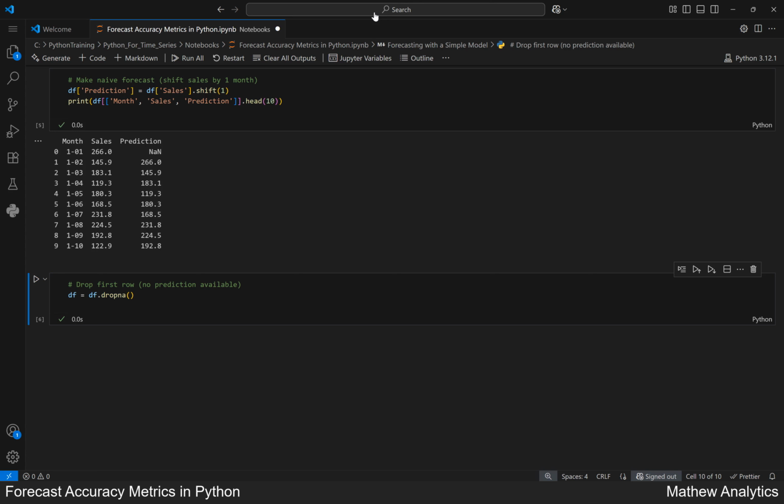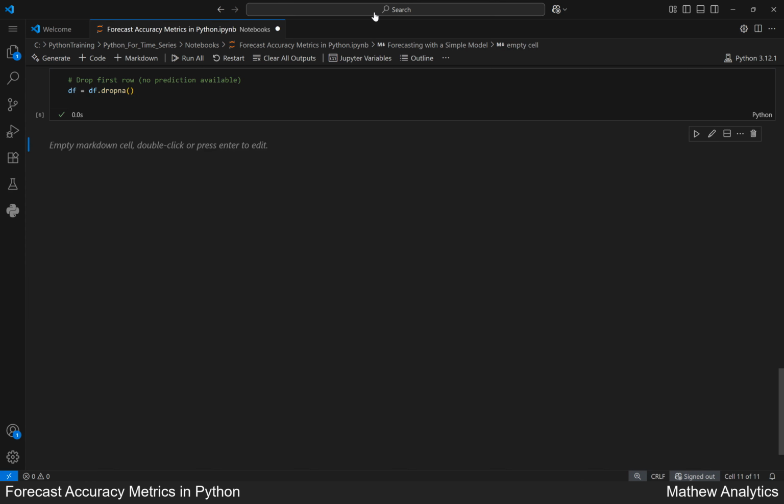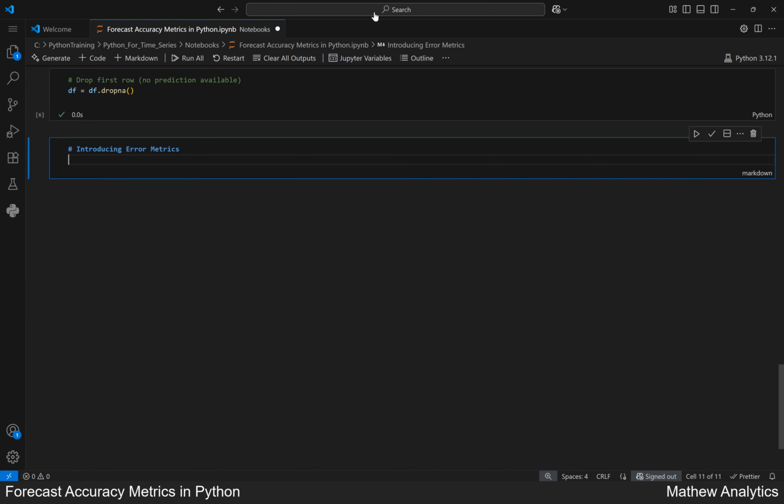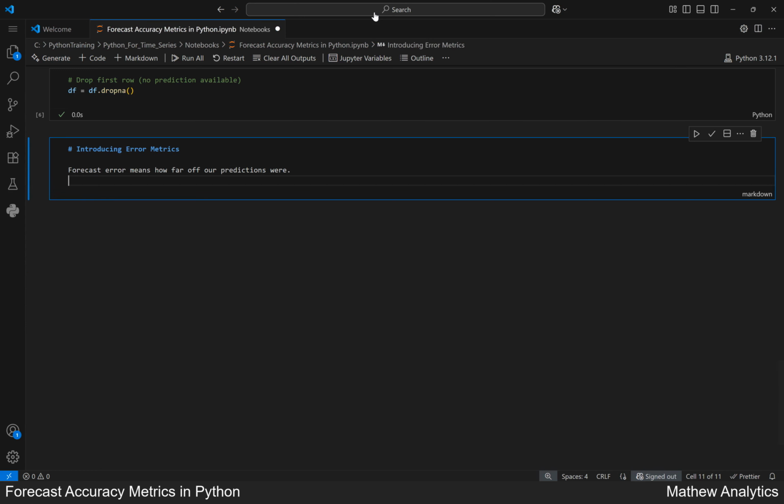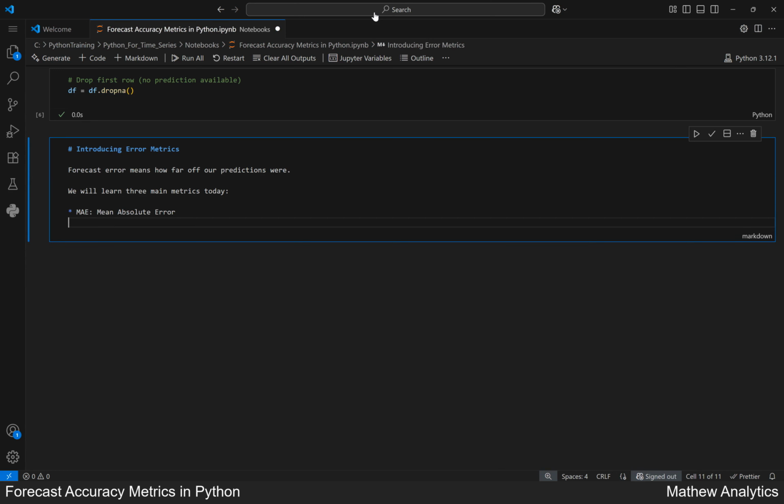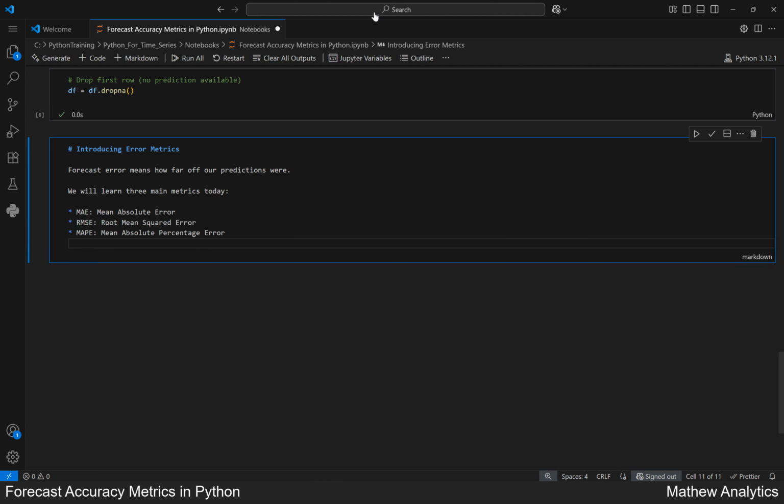Introducing error metrics. Forecast error means how far off our predictions were. We will learn three main metrics today. MAE, mean absolute error. RMSE, root mean squared error. MAPE, mean absolute percentage error. Running the cell now.